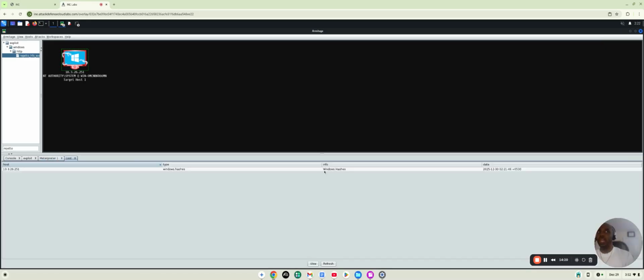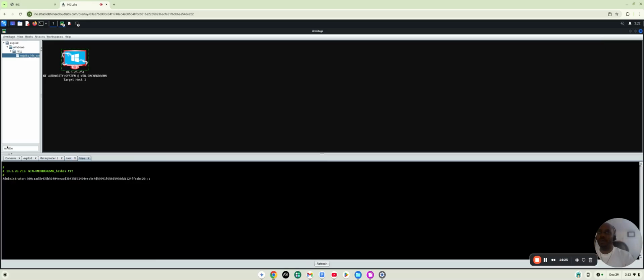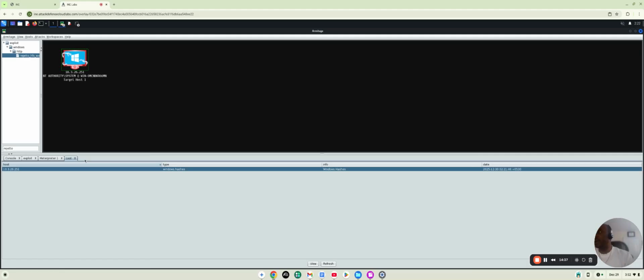now we can see where it says Windows hashes. If I double click that, there's our administrator. It tells me the file that this hash is saved in, and we have our administrator hash saved here to my local system. All right, so some other things that we could do here.